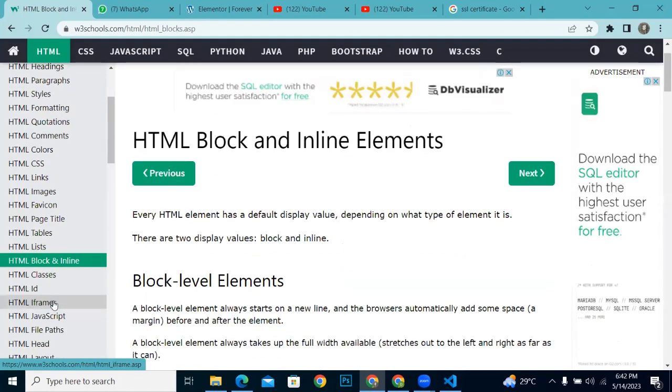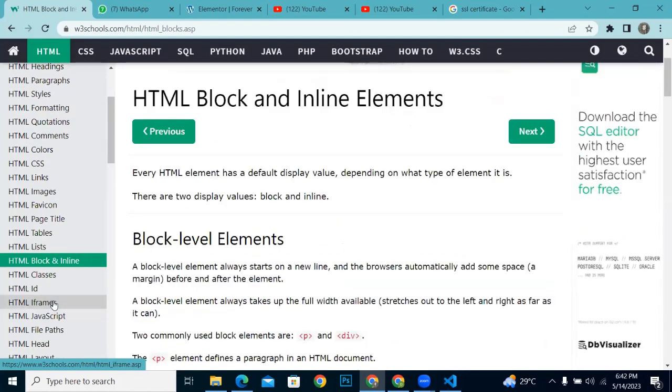So the first one is the block level element. A block level element always starts on a new line, and the browser automatically adds some space, which is the margin, before and after the element. Block level elements are like your paragraph, that's the p tag. Your headings, h1, h2, h3, are also block level elements.